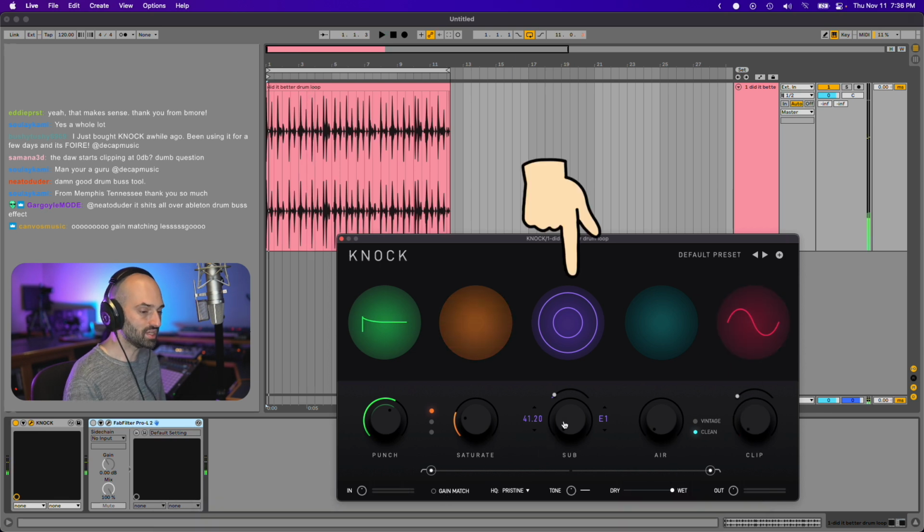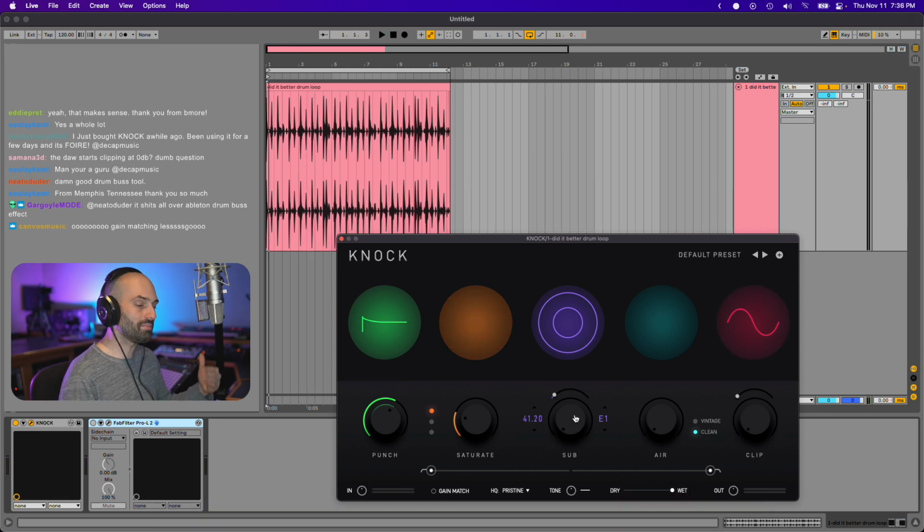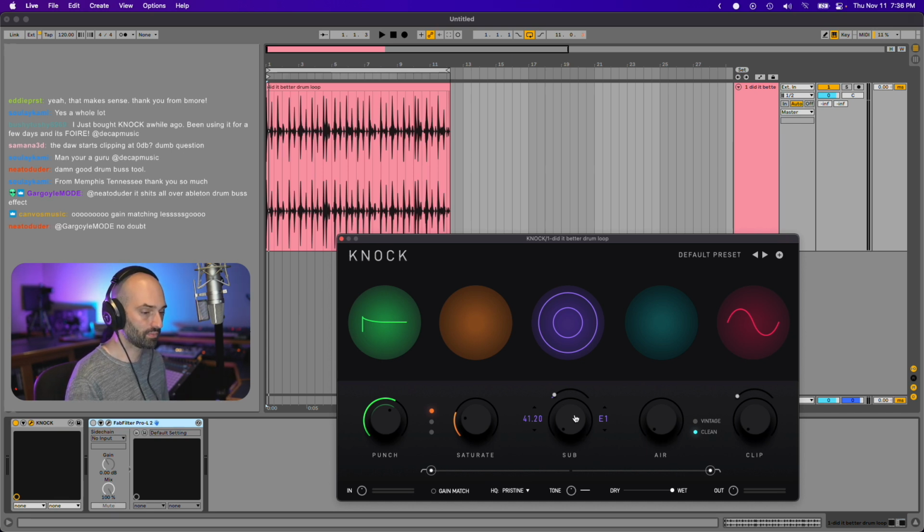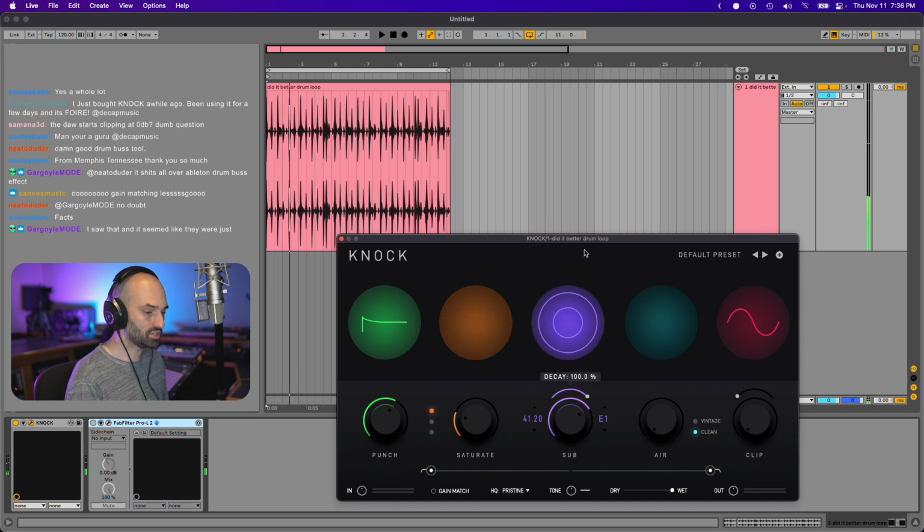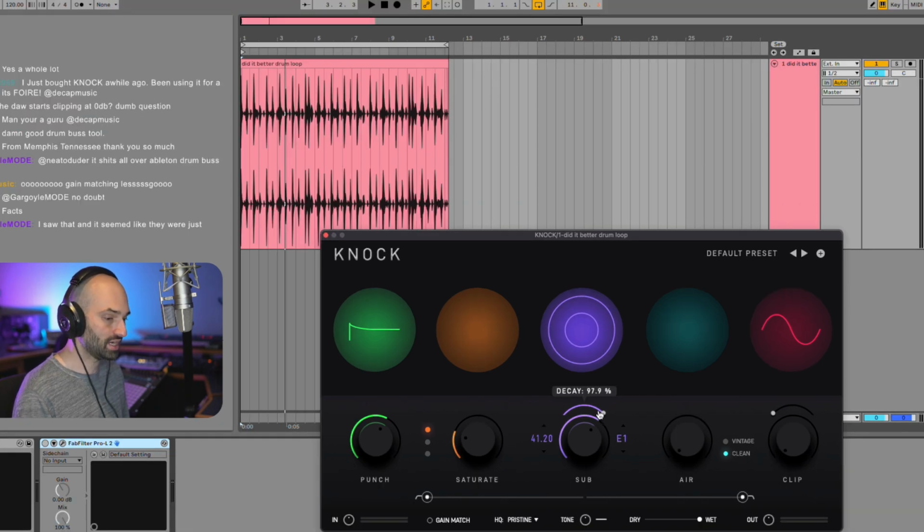What sub does is it detects the kick drum. Anytime a kick drum hits, it adds a sub oscillator to it. So check it out. I'm going to increase the decay so you hear it. So it adds an 808. But the way I use it when making drums and sound designing is I'll turn the decay down. So it layers on top of the kick.